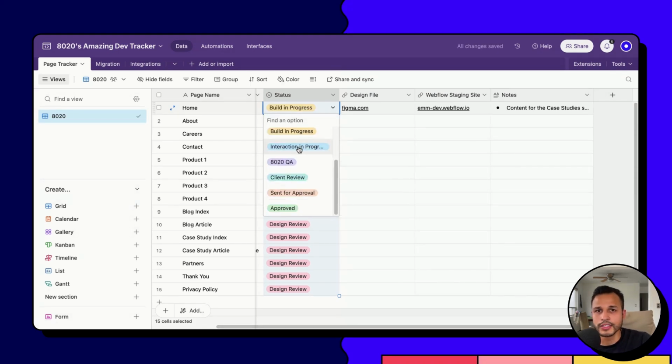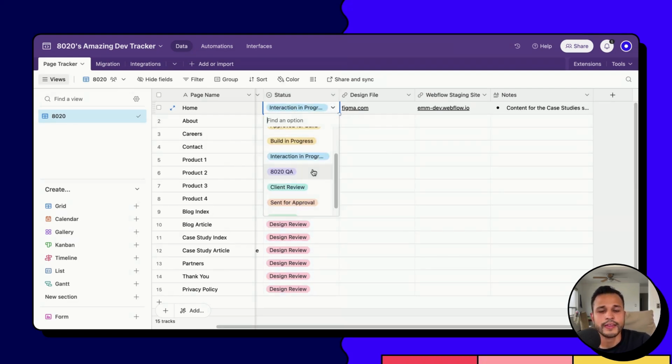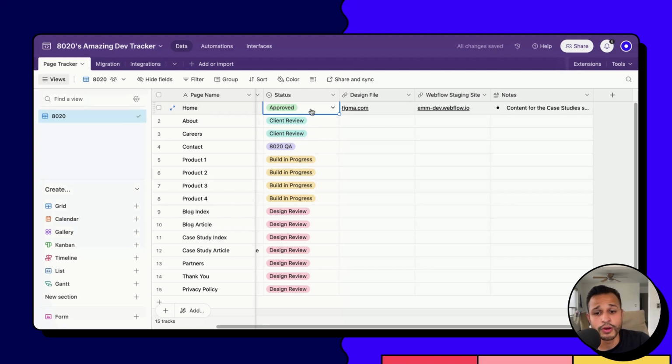If there's an advanced interaction, then we would mark it as interaction in progress because we usually leave that till the end. And then we would move on to 8020 QA client review. We would send the build for approval. And finally, we would get an approval from the client.